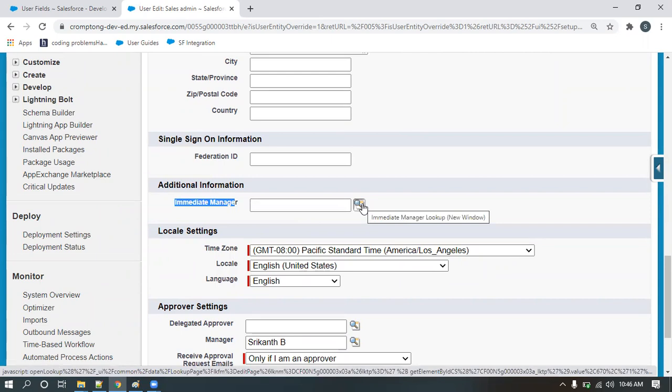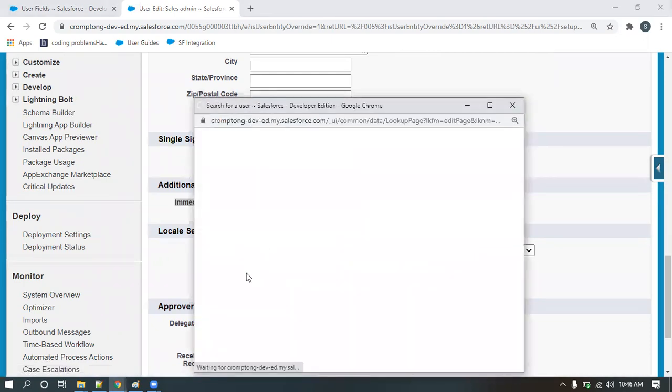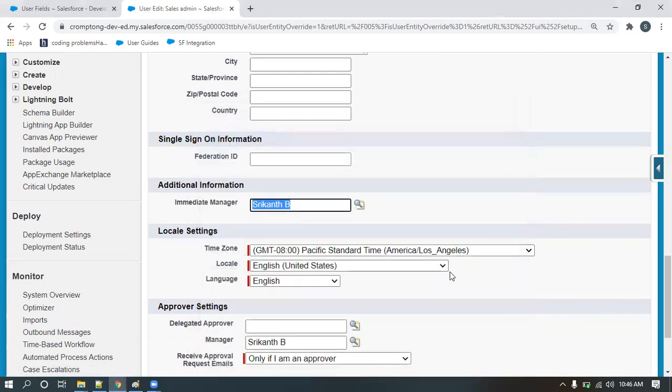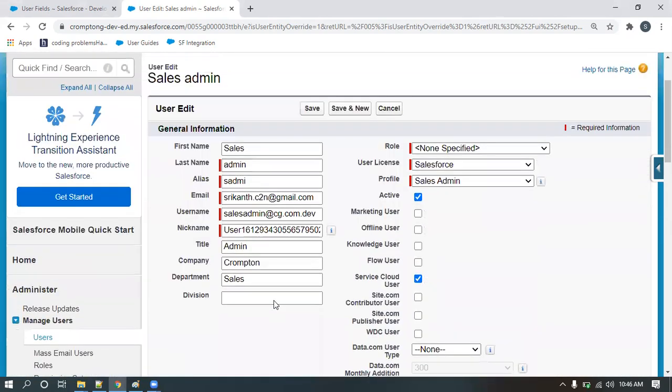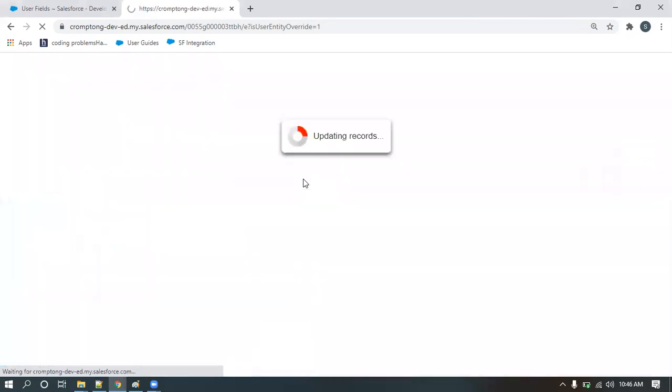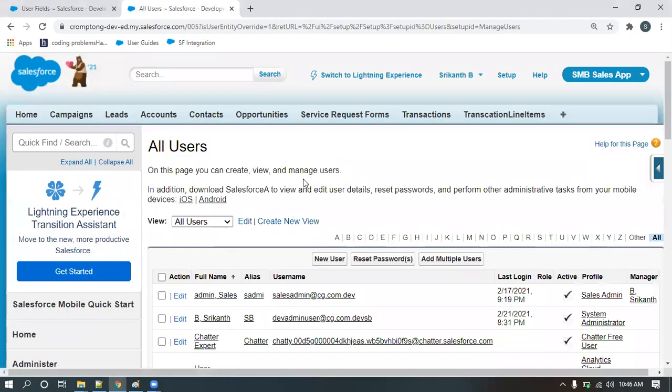The most asked interview question: where can you create user hierarchy relationships? You can create them only on the user object. Only on the user object. See, I am relating another user. This is one user and this is another user. I related it to users as immediate manager. I used Srikanth as immediate manager to the sales admin. So that is the beauty.